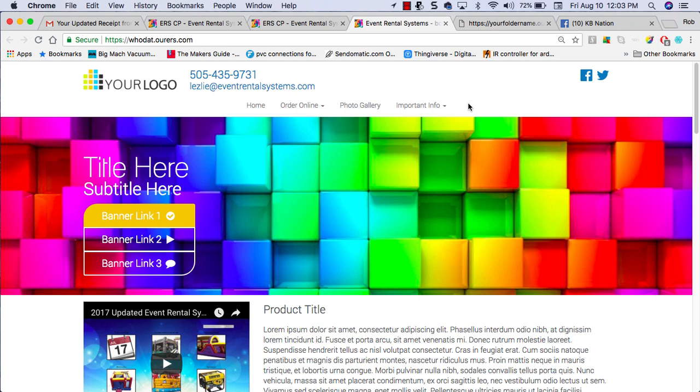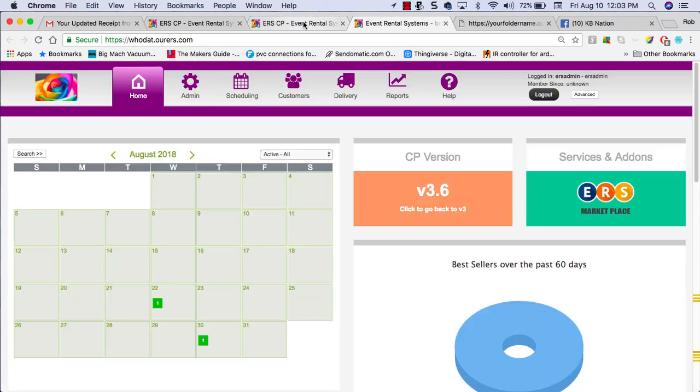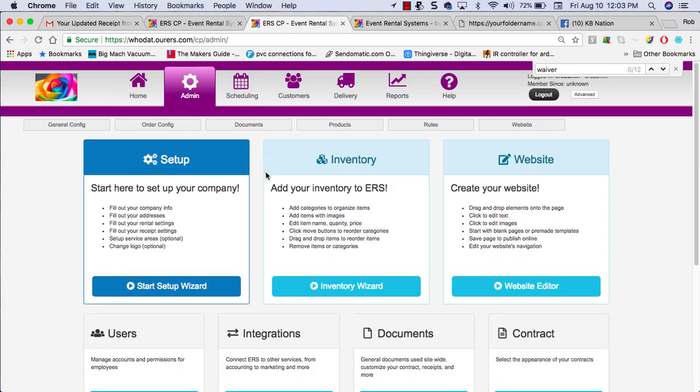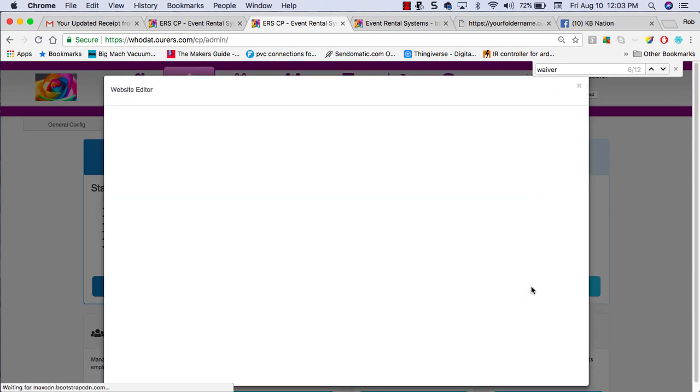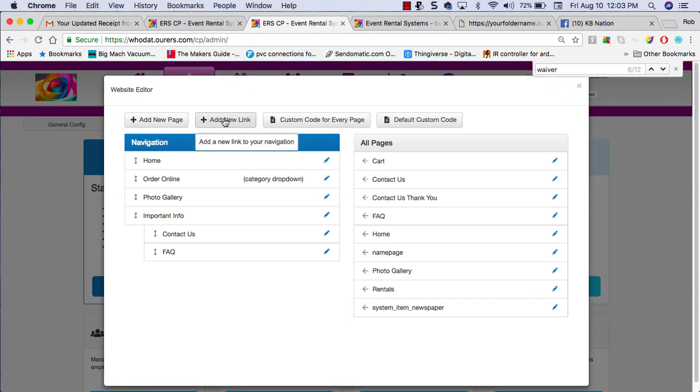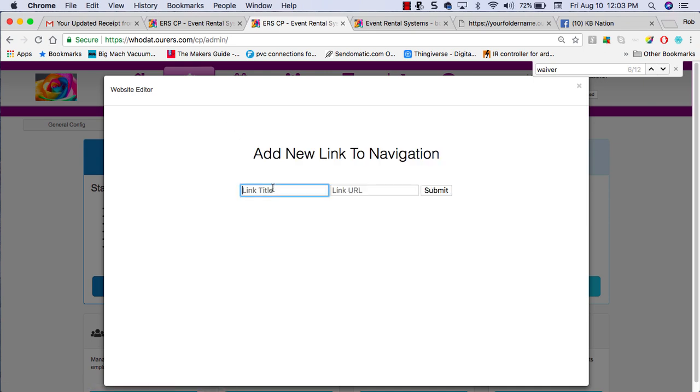So maybe you're having a very public event and you want them to be able to go and read and sign the waiver before even arriving for this public event that's not necessarily a personal party of anyone's. And the way to do that is to go to Admin, Website Editor here, and simply click that you want to add a new link. I would like to link my clients. I will title the link. This is what the title will be on your homepage of your website.